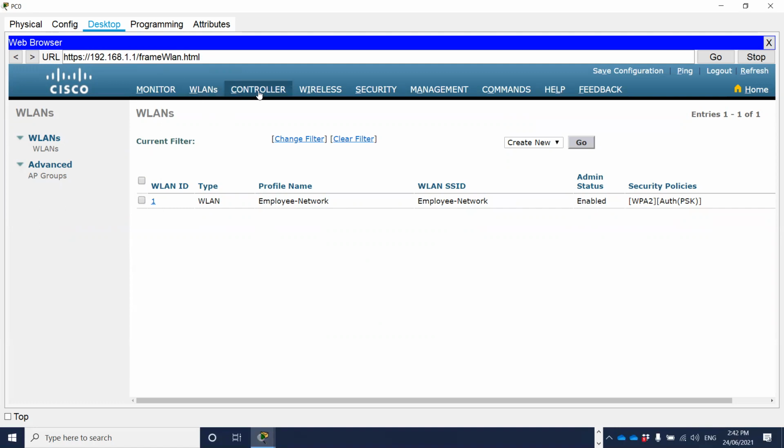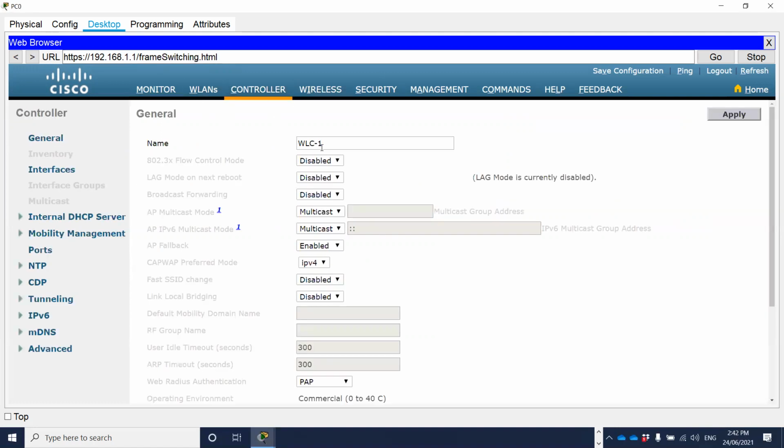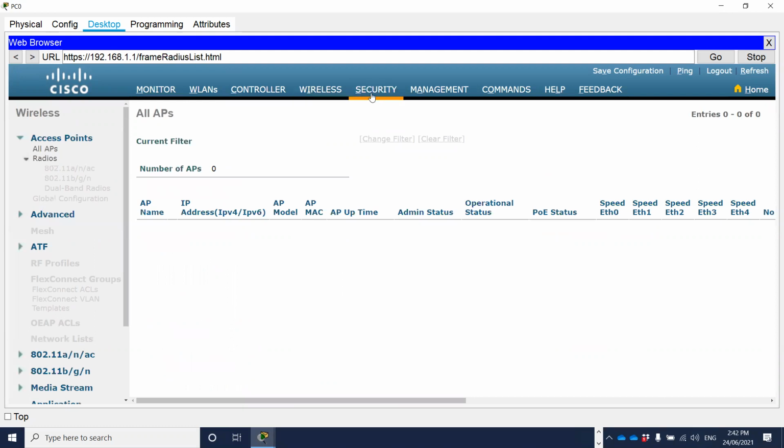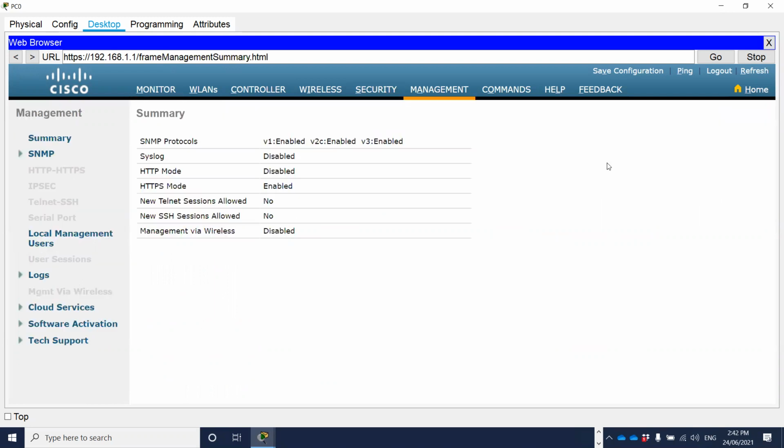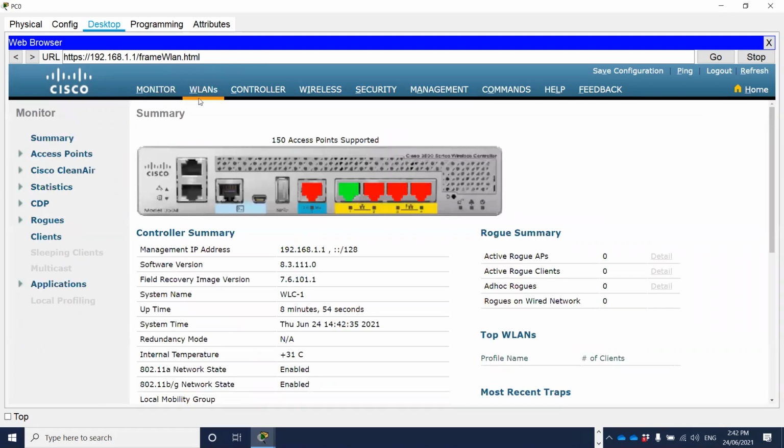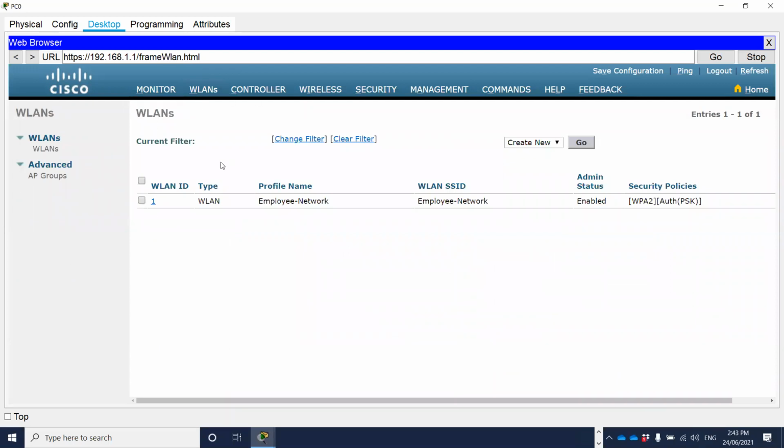We're going to configure another one, but check the controller first. So this is the WLC. Wireless, security, management. It has many other tabs, but we're going to configure wireless LANs because that's what we need. So we created one, but we'll create another one. Create new, click go.